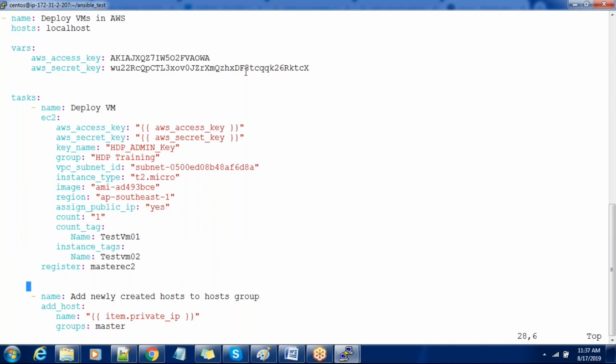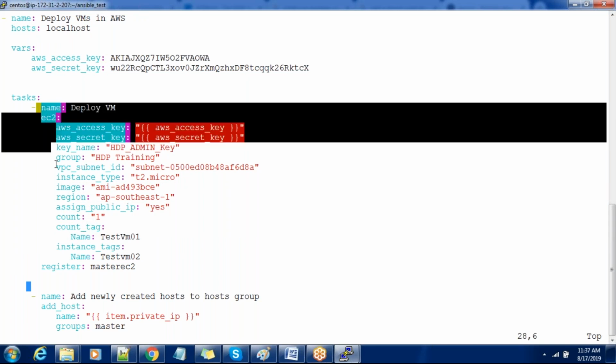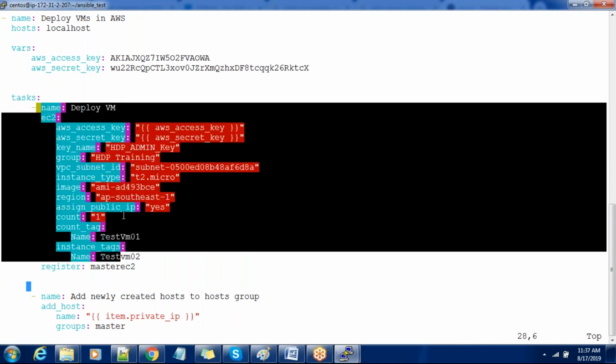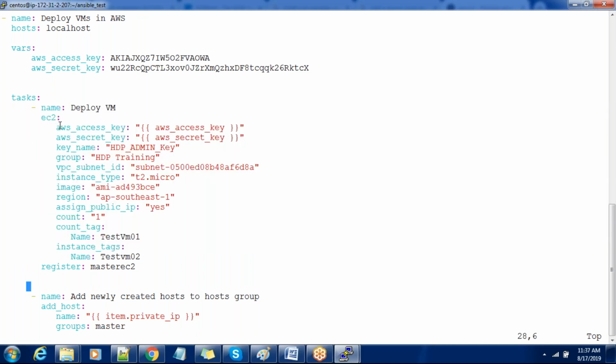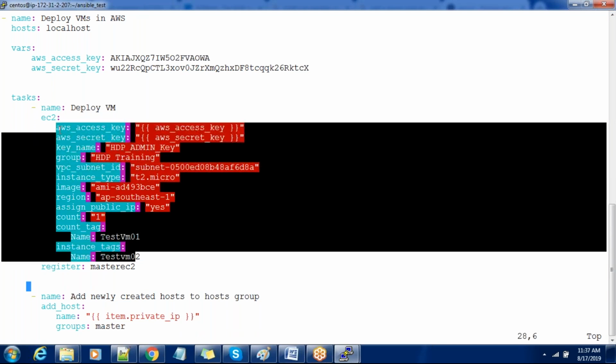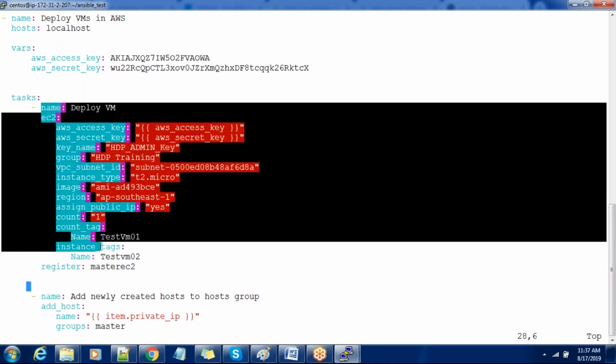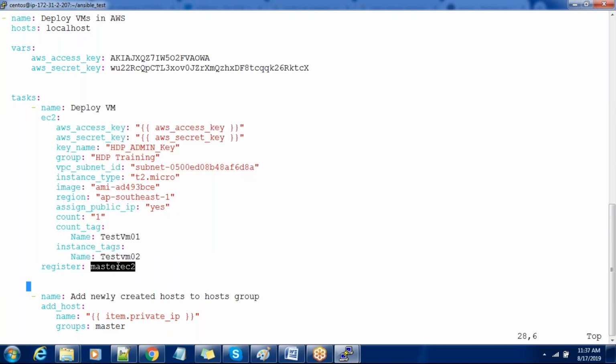So we use the EC2 module for this task. This is one task, and this is another task, so we are using an array of tasks. For the first task, we use the EC2 module, and we have given all these options which are necessary for this EC2 instance build. And register is something like a command or an option that we can choose with any task. Basically, register will save the output of this task to this variable, so register can be used for capturing the output of a task into a variable.